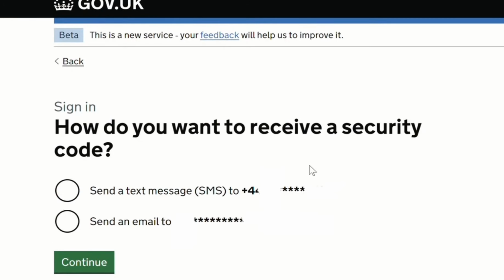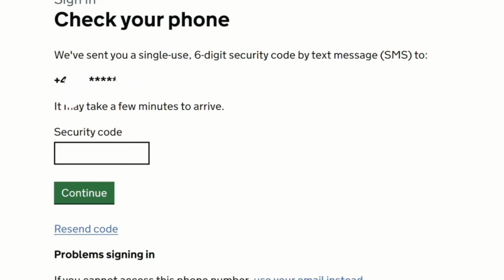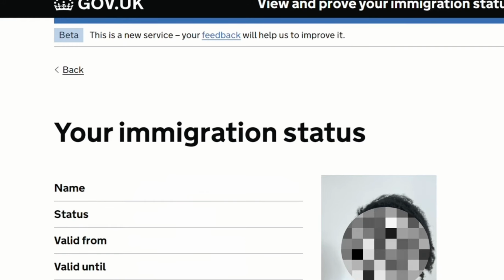How do you want to receive a security code? So you choose either text message or you want an email. I chose a phone number here, and then they'll send you a 6-digit security code by text message. You have to use it as soon as possible. Once you put in the security code and click on Continue, this is your eVisa. This is what pops up.